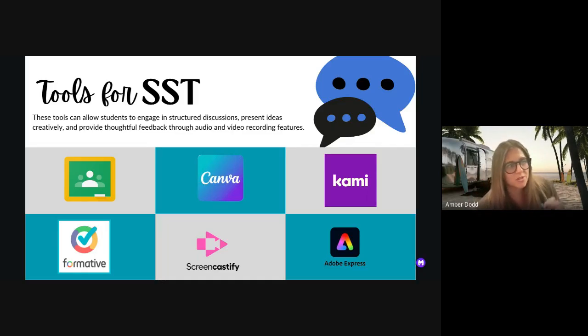We'll focus specifically on the recording, or how we can use these in the classroom, or how I've structured it in the classroom. So we're going to cover Google Classroom, and actually it's Vids and Slides, but all of that can be done through Google Classroom, so that's why the icon's there. Canva, Cami, Formative, Screencastify, and Adobe Express.